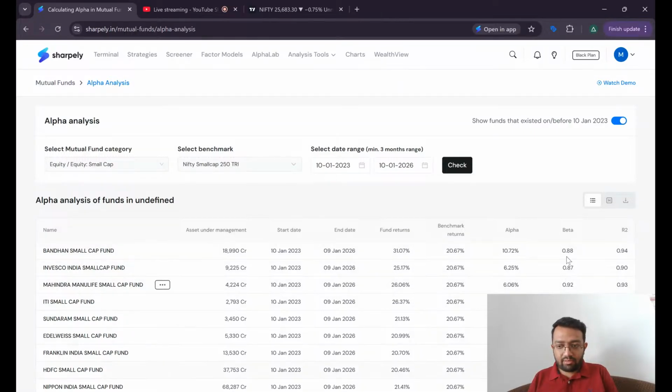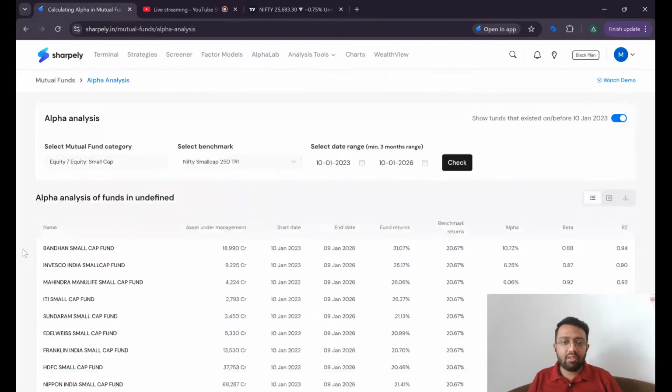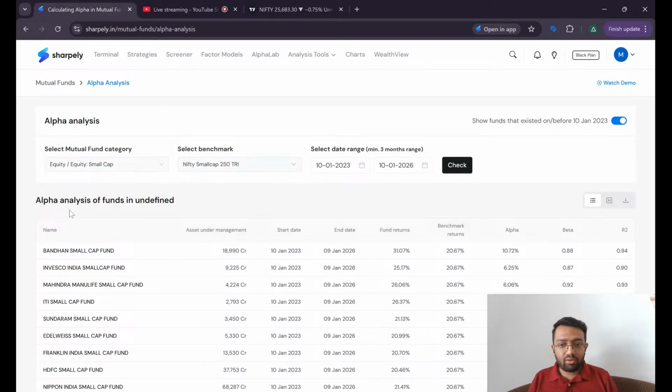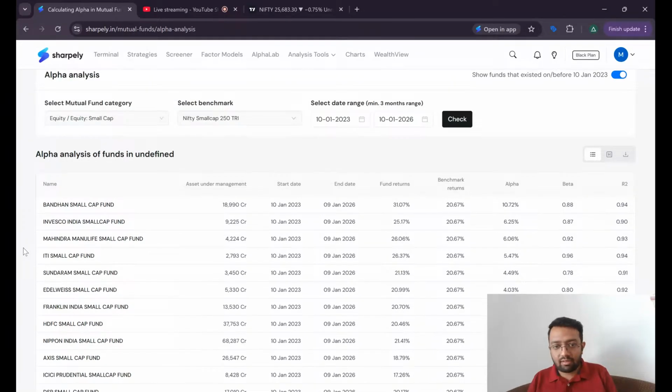You have this beta value, which shows how volatile your fund is with respect to the benchmark, right? All these funds are less volatile compared to the benchmark and are generating higher returns. So for this time frame, the benchmark returns are this, fund returns are this, alpha is this much, and beta is this much, right? You use this tool to find alpha generating funds. If you don't have any of these funds in your portfolio, maybe you can rebalance.